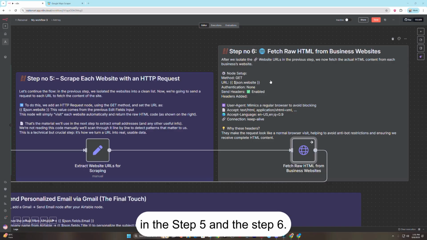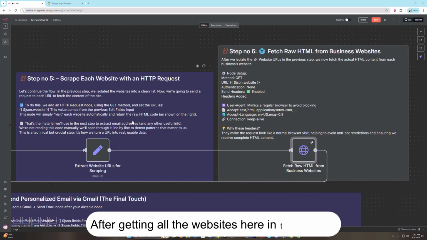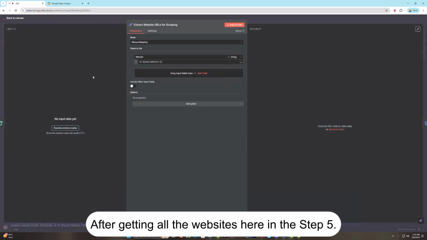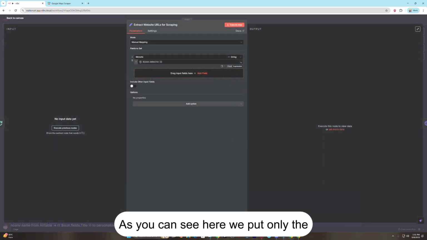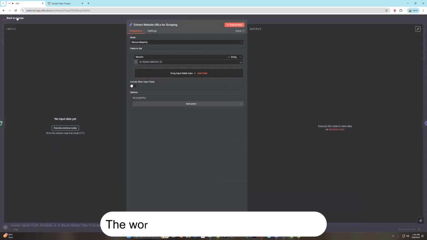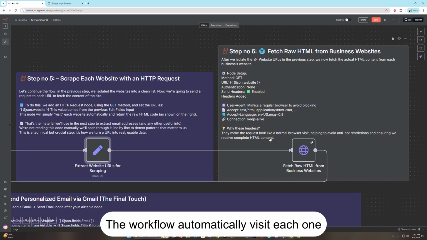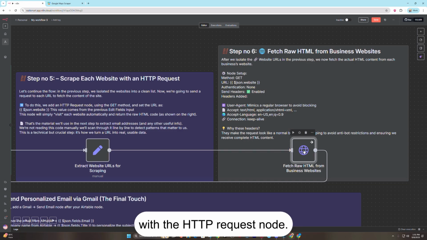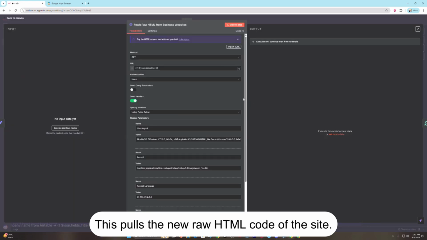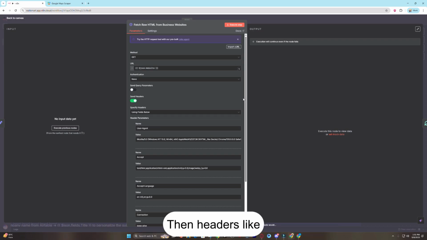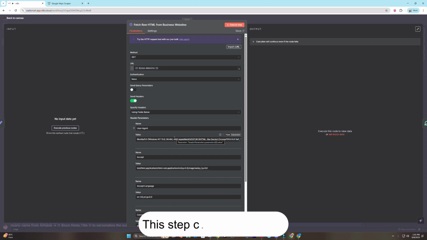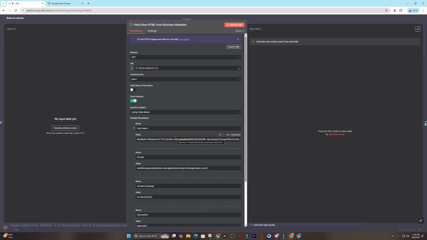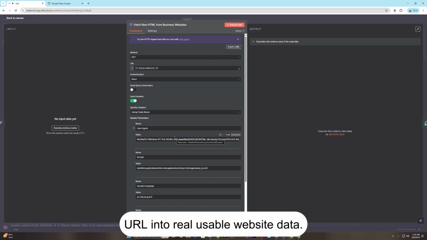In step 5 and step 6, after getting all the websites here in step 5, as you can see here, we put only the websites. The workflow automatically visits each one with the HTTP Request node. This pulls the raw HTML code of the site, then headers like user agent and accept are added to avoid anti-bot detection. This step converts plain text URLs into real usable website data.